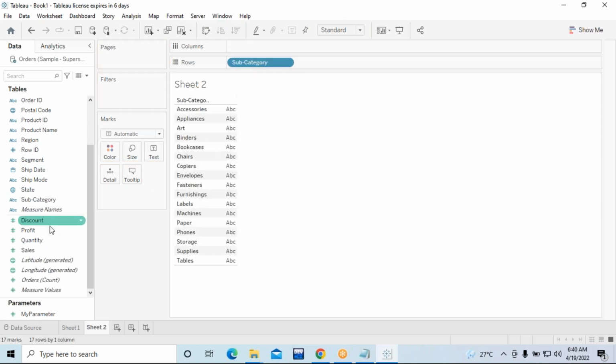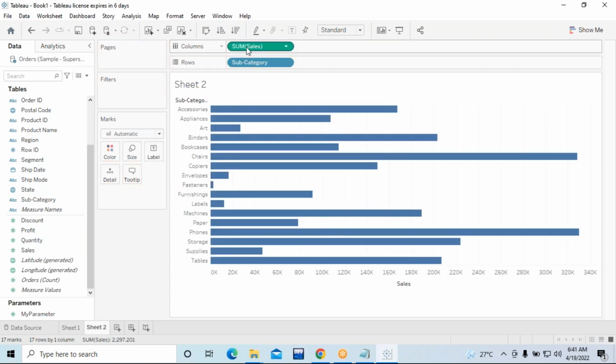Okay, right? And I want the sales. So for sales, I just drag it and apply it into those columns. Okay, fine. That's it. So here what we're going to do is make some sets.